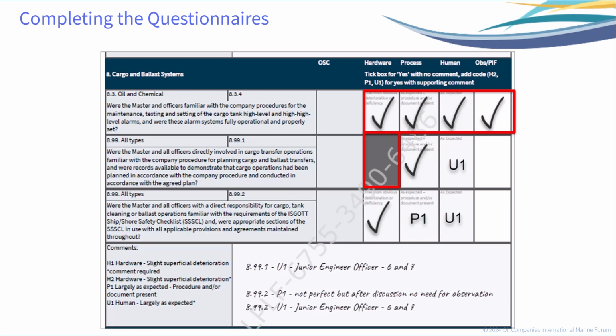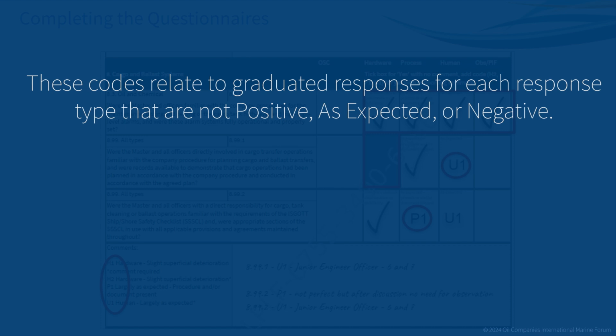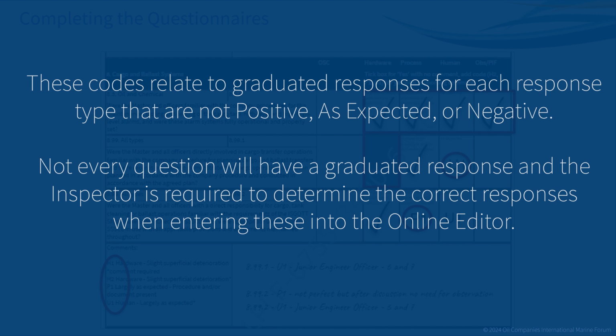For an expected response, the inspector should tick the appropriate response box that meets the correct standard. Graduated responses. Where a graduated response is required, a code should be entered into the box and details should be recorded in the comments box at the end of the section. The codes that should be used are shown against the comments box. These codes relate to graduated responses for each response type that are not positive, as expected, or negative. Not every question will have a graduated response, and the inspector is required to determine the correct responses when entering these into the online editor.